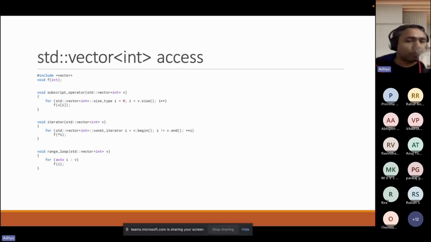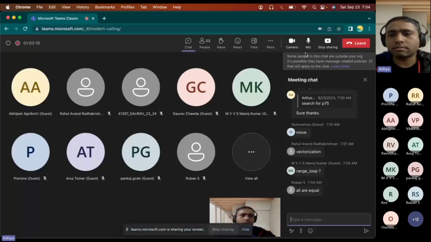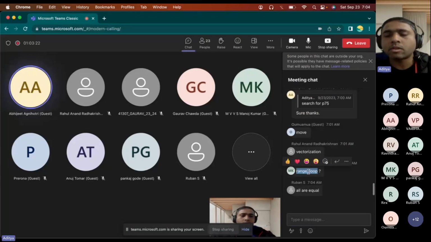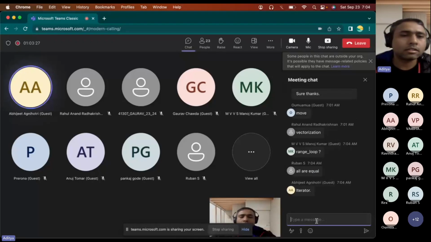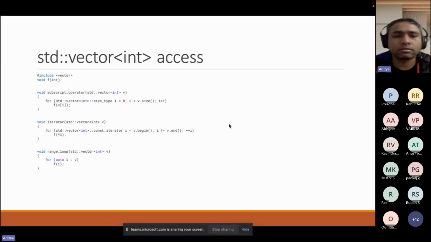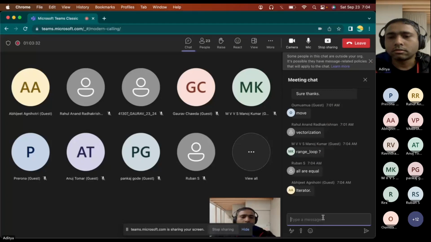Anyone? Guys, please say something. All are equal. So someone said range-based for loop is more efficient. Okay. Any guess? Iterator is more efficient. Iterator is the middle one. Okay. One said all are equal.